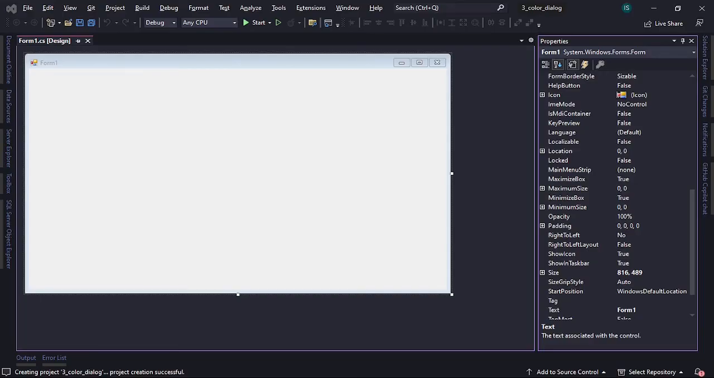Hey everyone! In today's video, we are going to talk about color dialogues in a Windows Form application. The color dialog is a powerful tool that allows users to select colors for various elements within our application. Let us explore the key features and functionality of the color dialog.